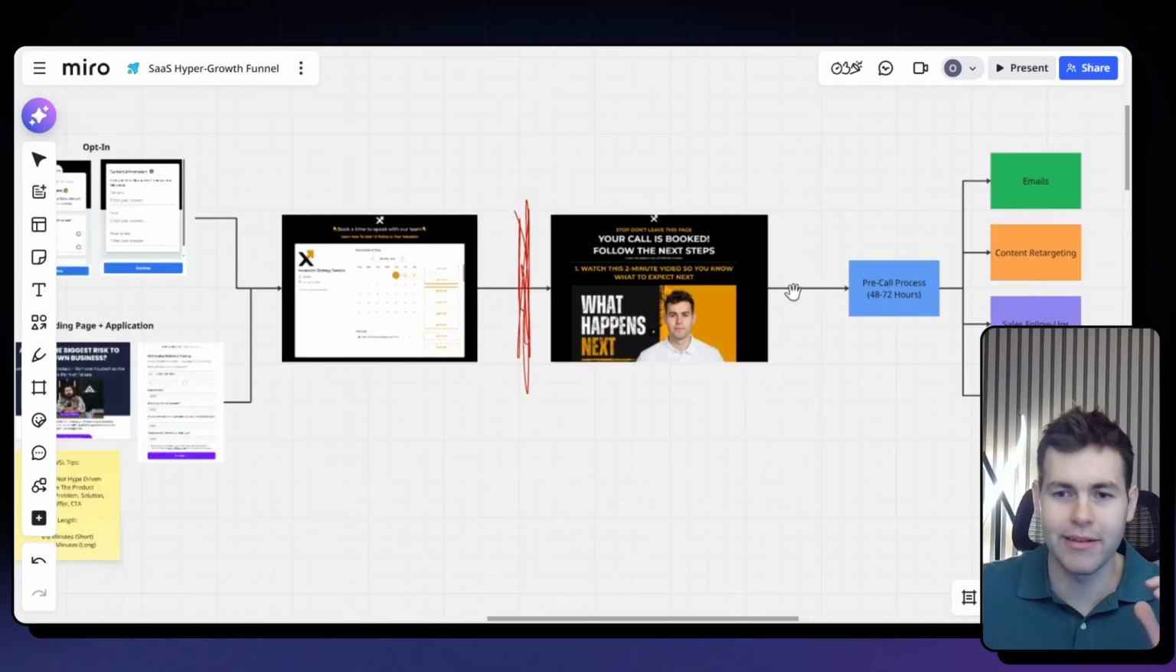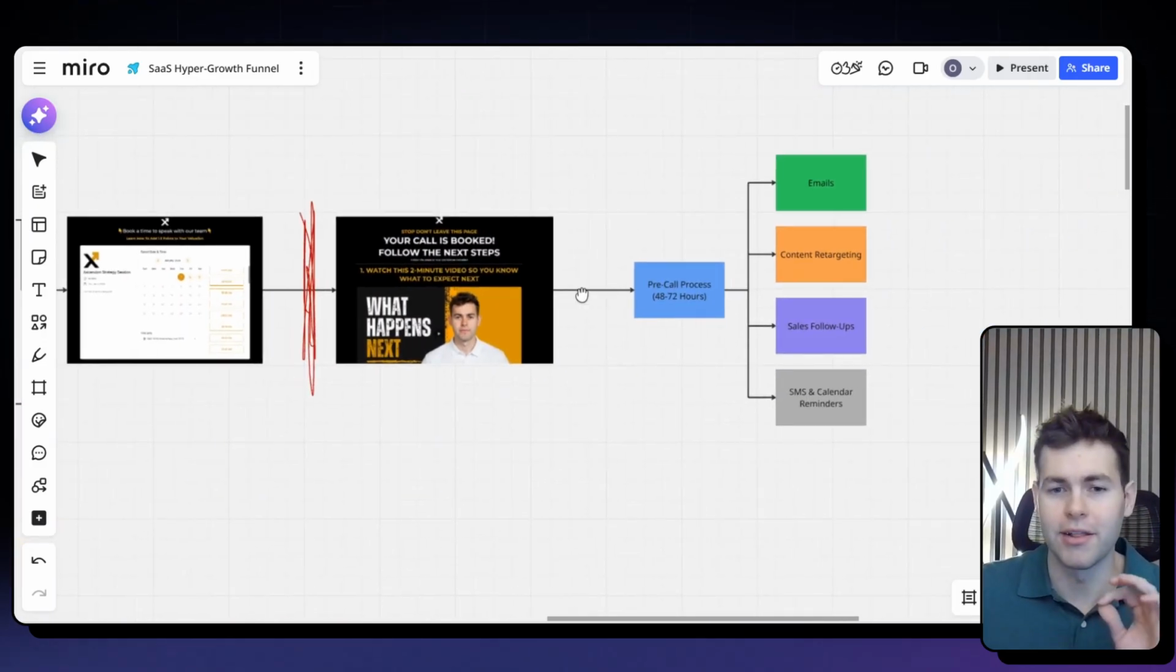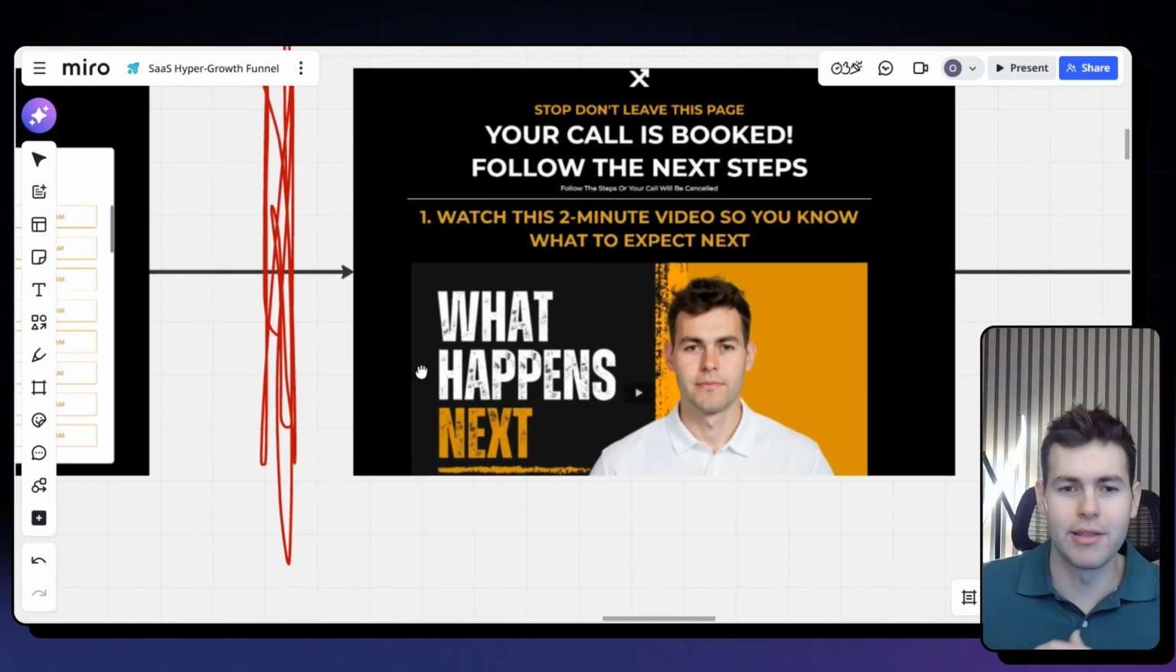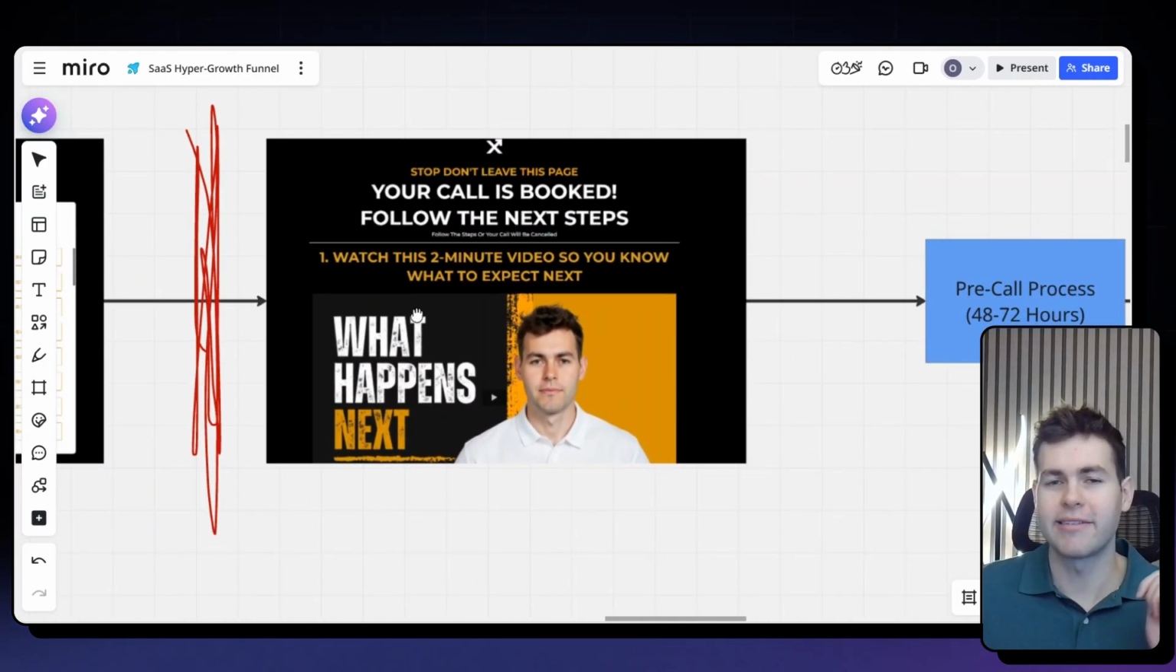However, this is where things get unique on our end. And this is going to be the difference maker in taking your leads and turning them into actual closed revenue. So with the funnels we build out, the next step after they booked in is they get sent to a confirmation page. And a lot of times SaaS companies will just make this a standard thank you page. Look forward to talking to you soon.